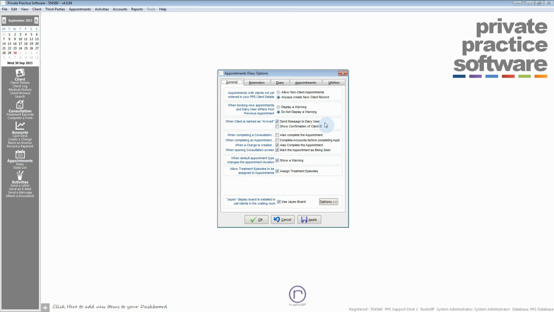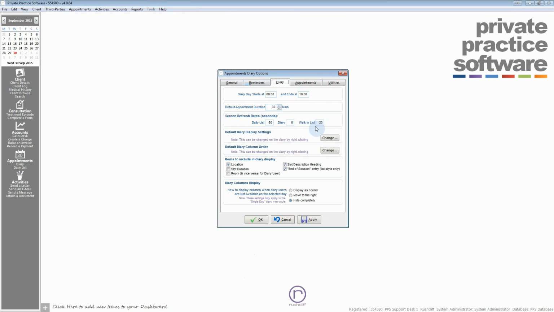So there are a few different options here to have a read through, which will change some of the settings and some of the setup in terms of how your appointments diary is going to work for you. So I'm going to skip reminders for the moment because we'll come back to that shortly. So the next tab along is Diary.